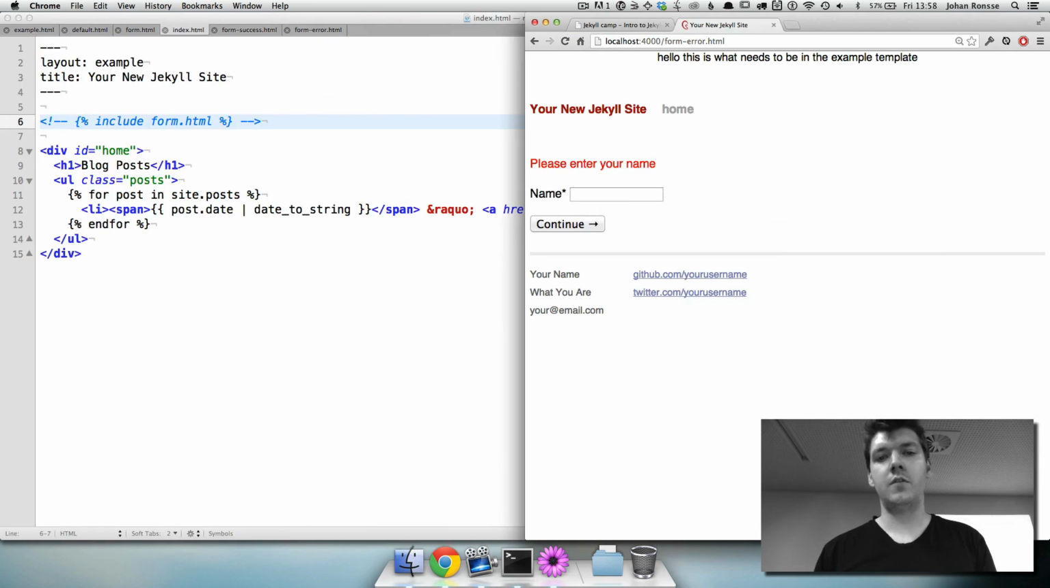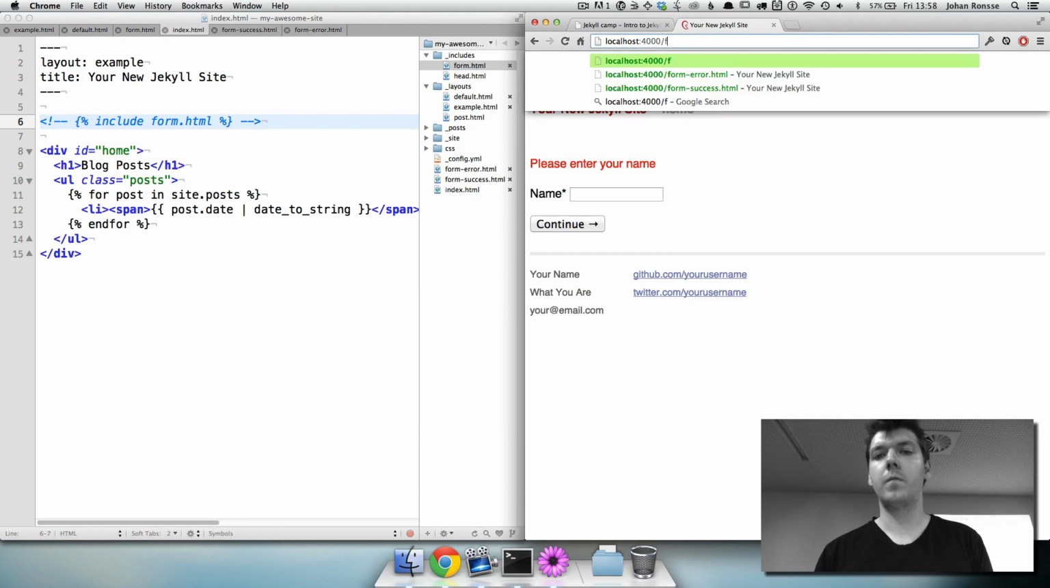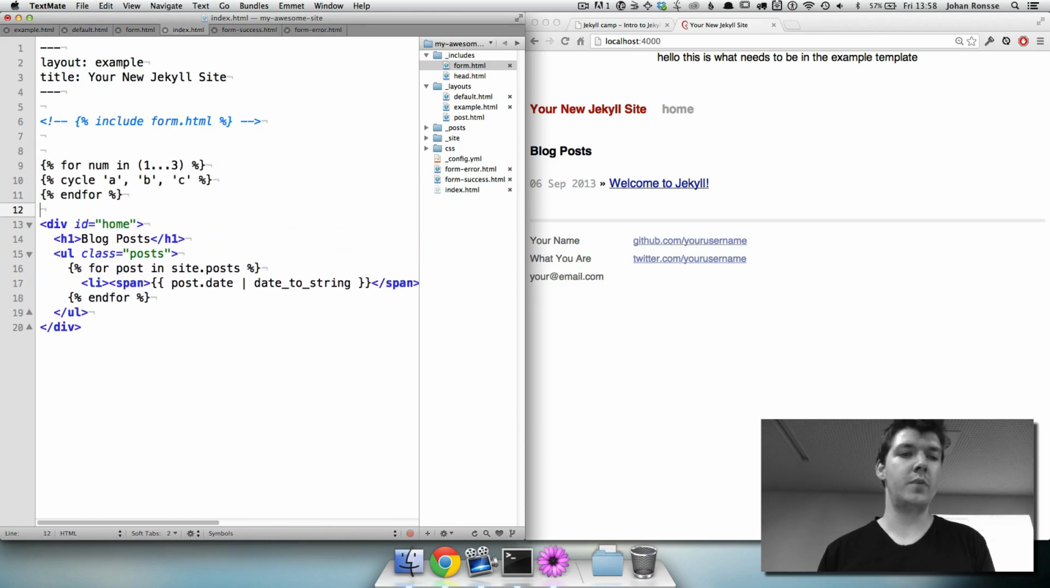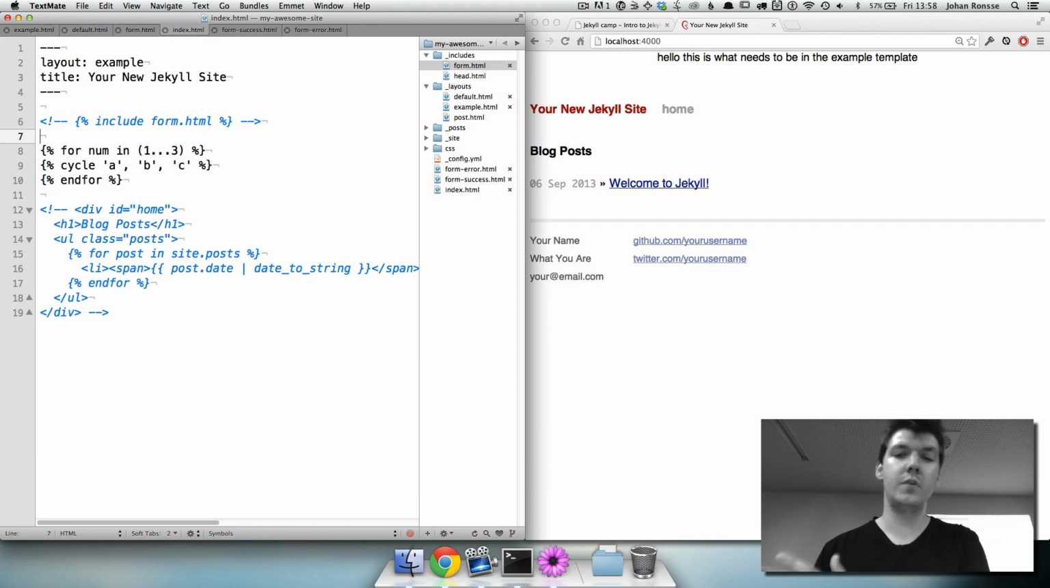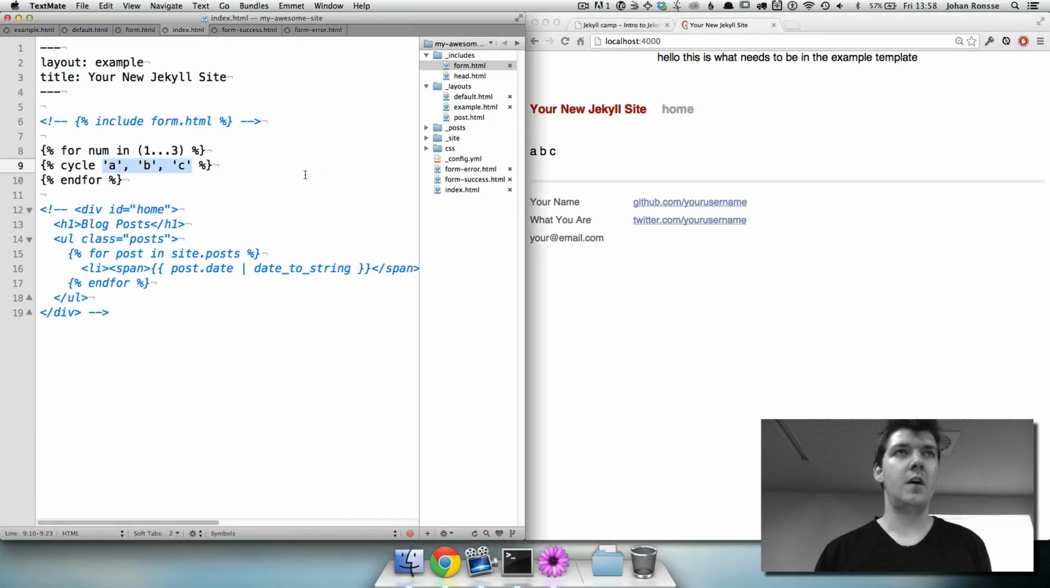So on the home page, there's a for loop for the posts. But I'm gonna put my own for loop here for now. Just a really simple for loop. For num in 1..3, this will go through this cycle of values. So what it will render is A, B, and C. Now this is also pretty basic, but you might wonder how I use it in practice.